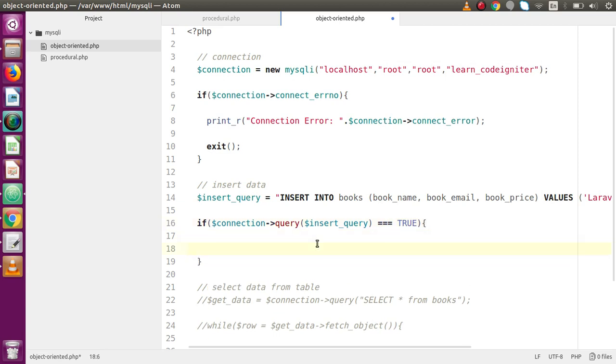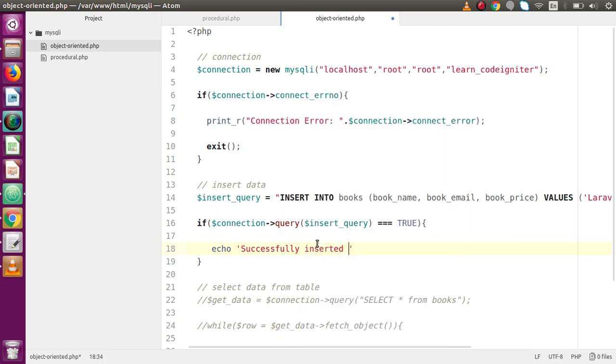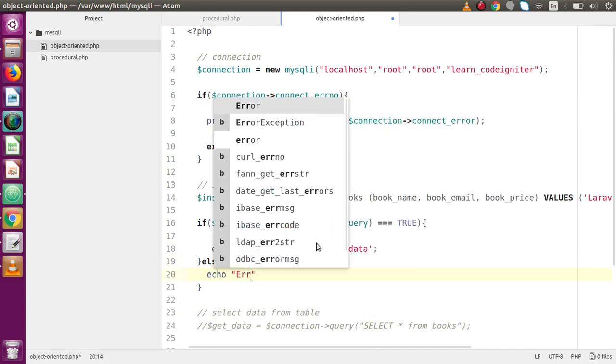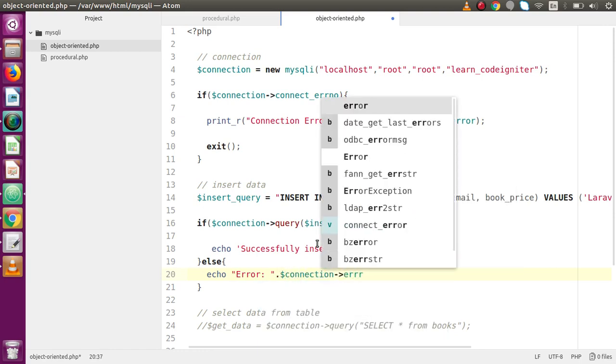So inside this, if it will be true, it means that we have no error. So it means that successfully we have inserted data, else we have some error. So echo, let's say error, and it should be connection, and let's say error.